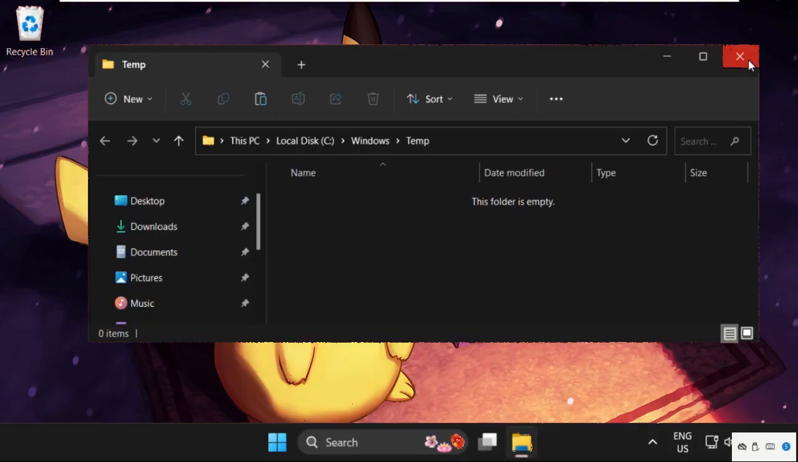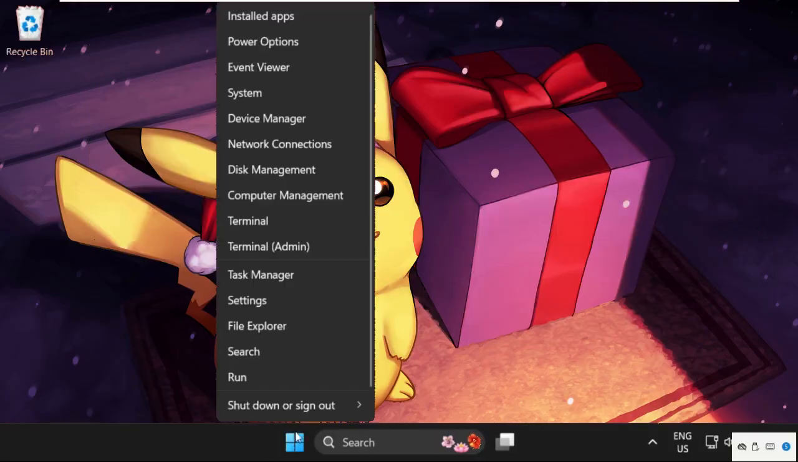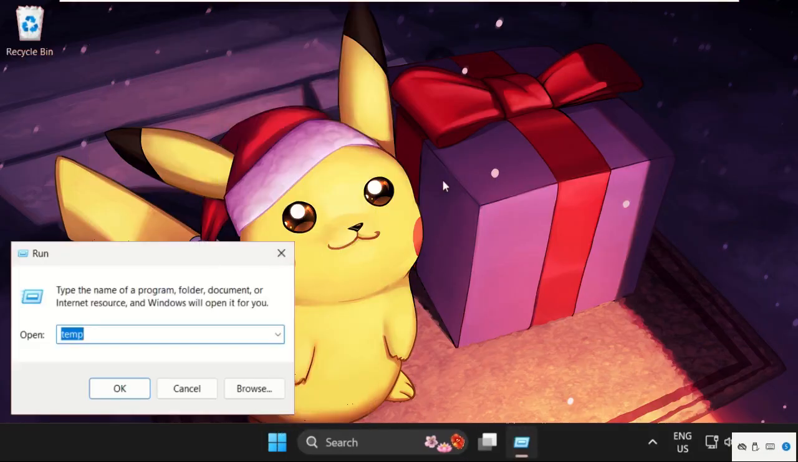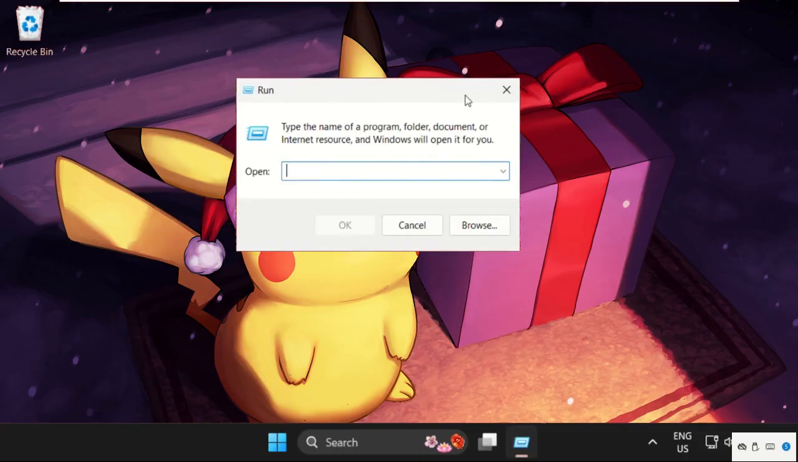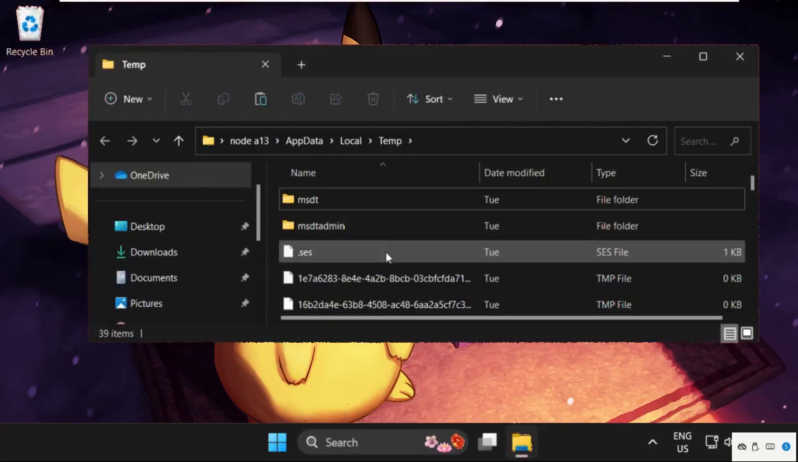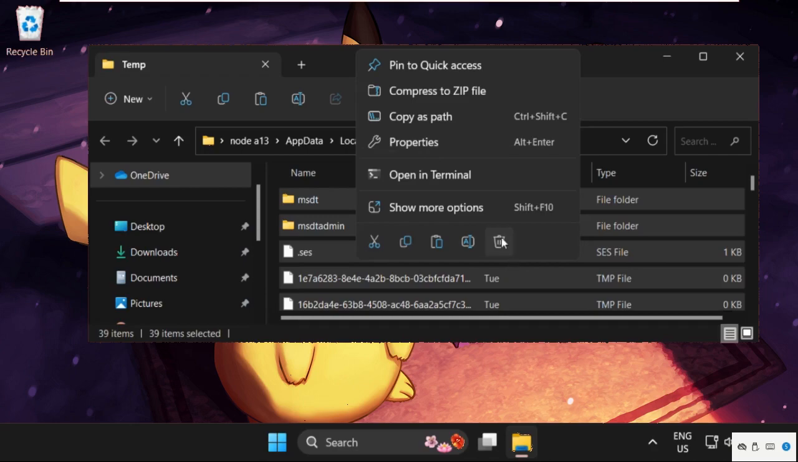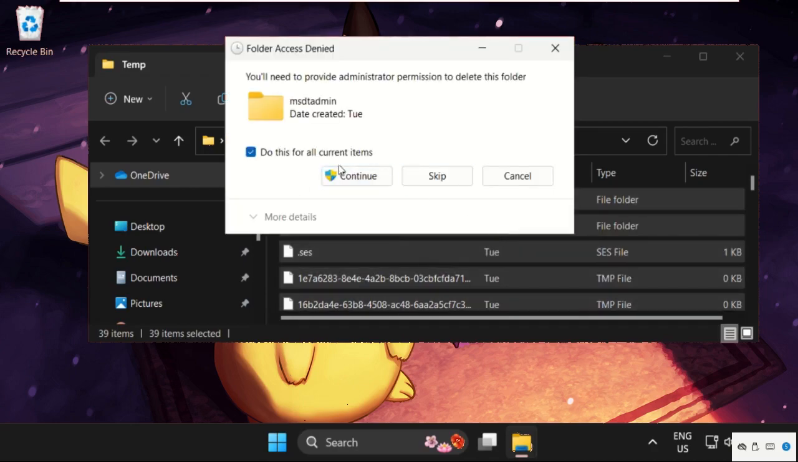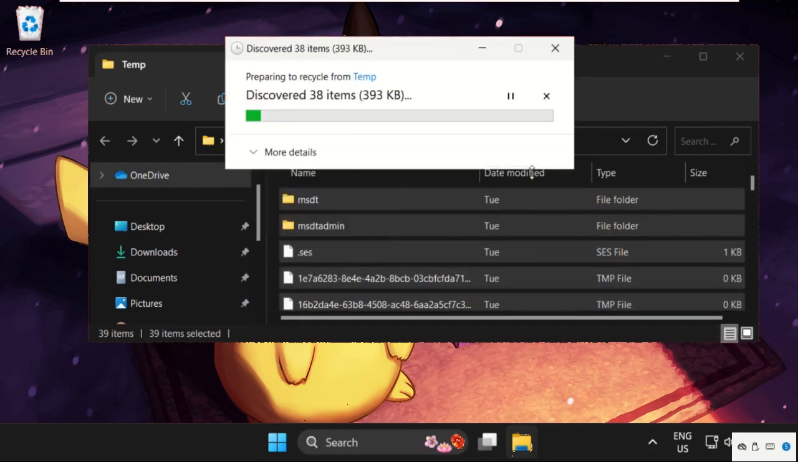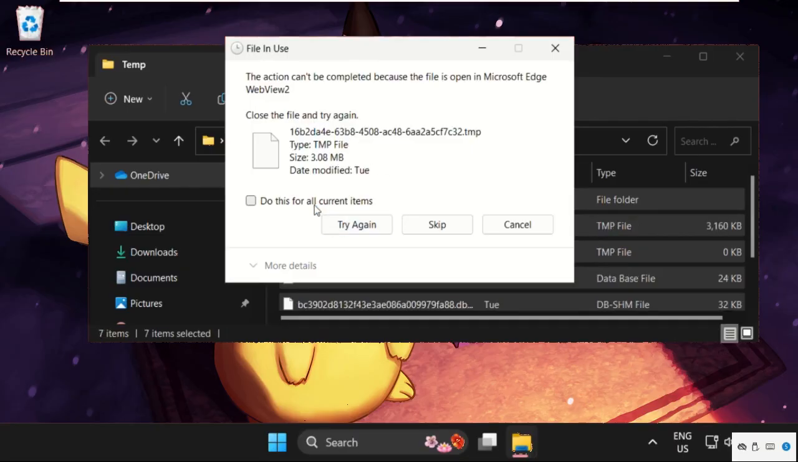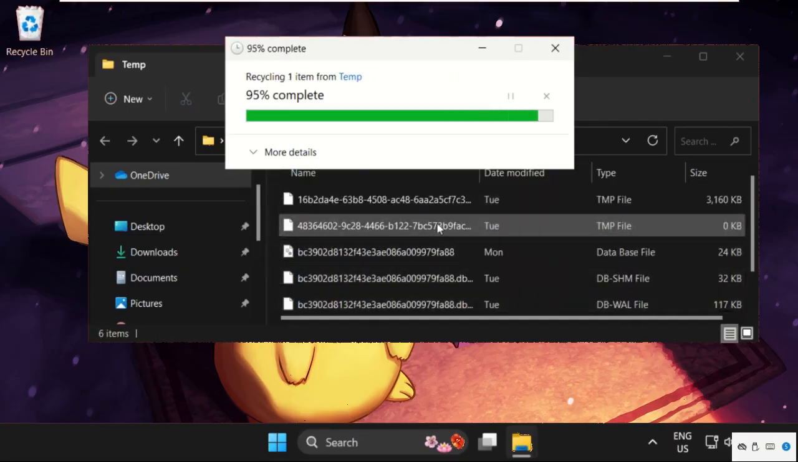Once done, close this window, again open run and type %temp% and click on OK. Again select all these files and simply delete them. Don't worry, these are just cache files, so skip them.